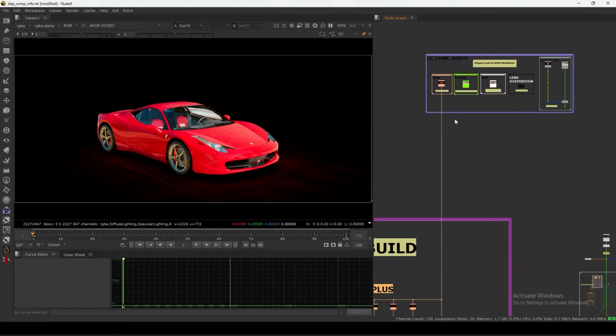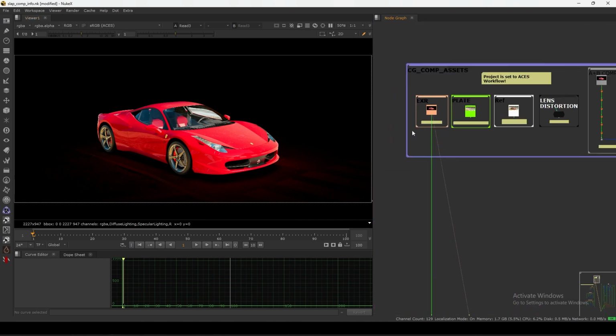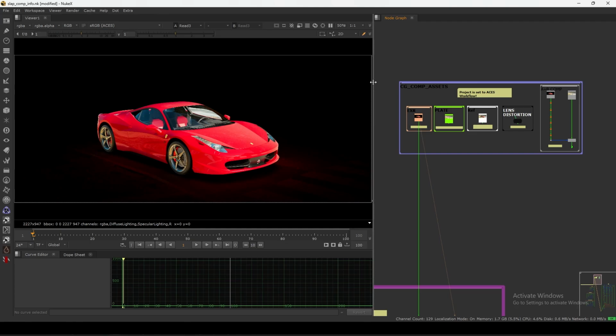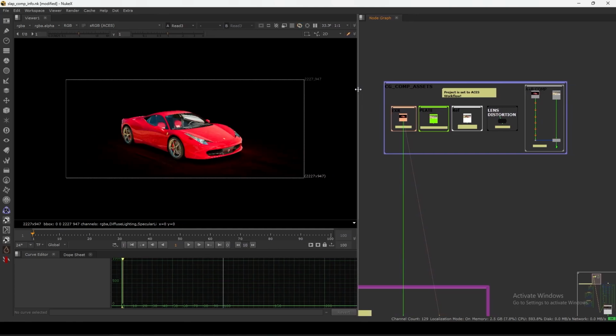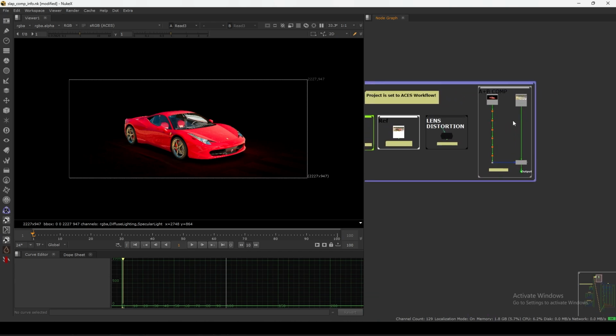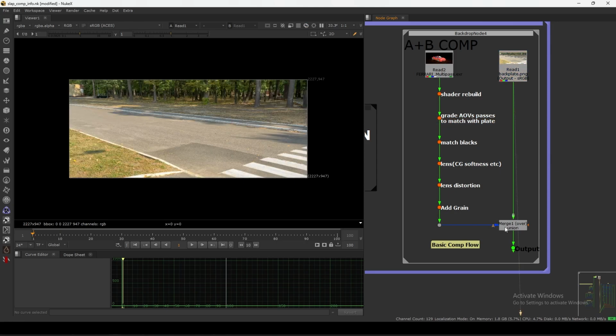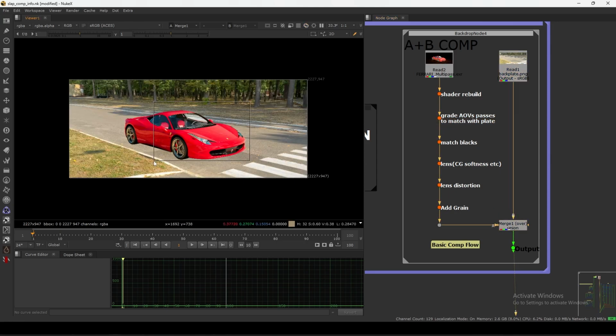First of all, I already shared this Ferrari car project file. If you don't have it, I will reshare it in the video description. I also shared it in my Discord server, so you can check that out. I also built this basic AB comp. What you have to do is a shader rebuild, then you can grade the AOVs to match your plate. So this is the plate, and this is what the raw CG looks like. You have to add shadow and match the color and everything to this back plate.